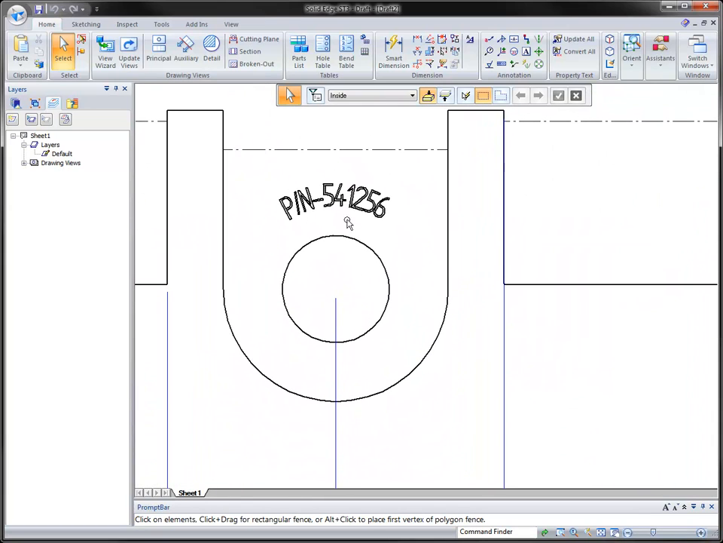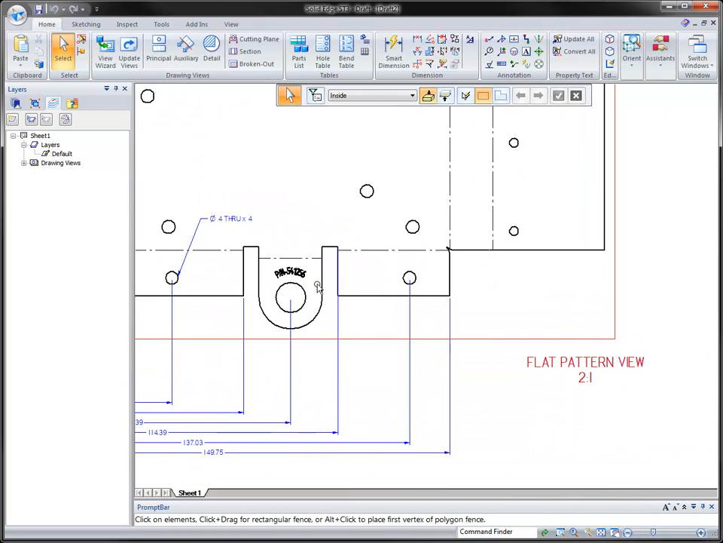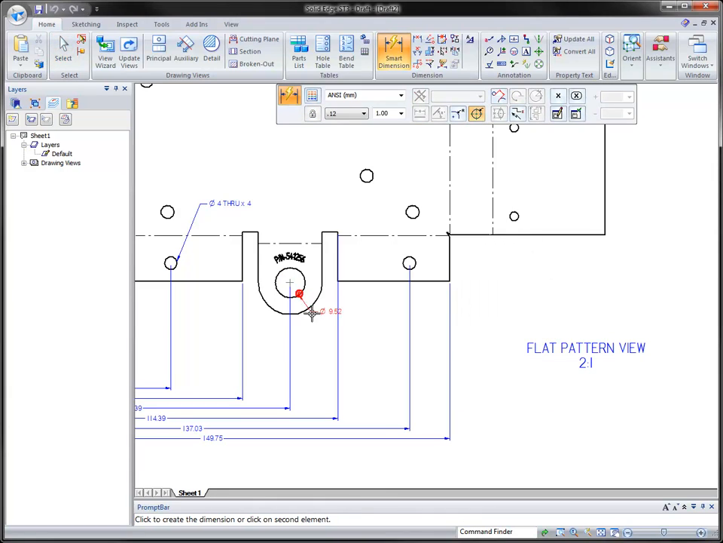You can also see that we have our etching placed out here. And if there was a dimension that you forgot to place, that's fine. You can just come in with your smart dimension, and you can always place the dimensions at any time.